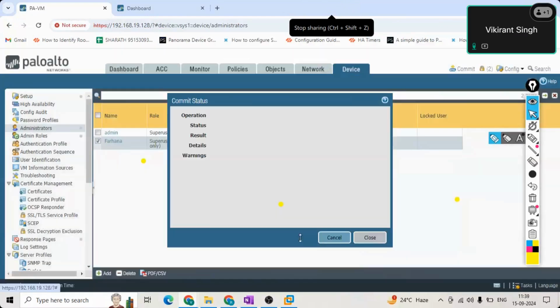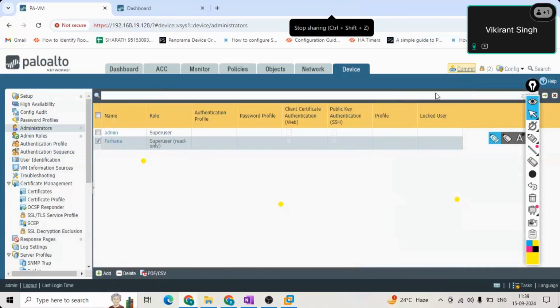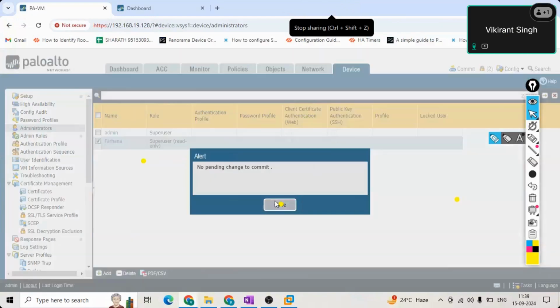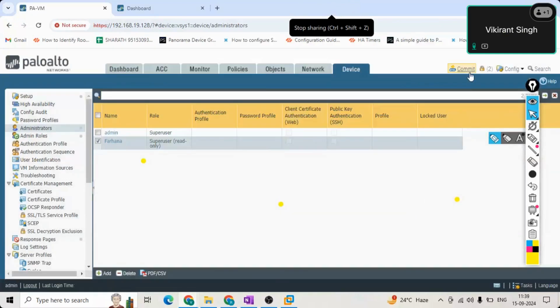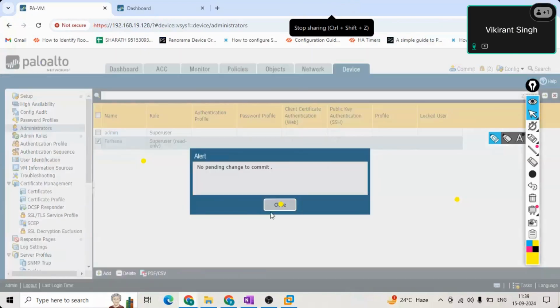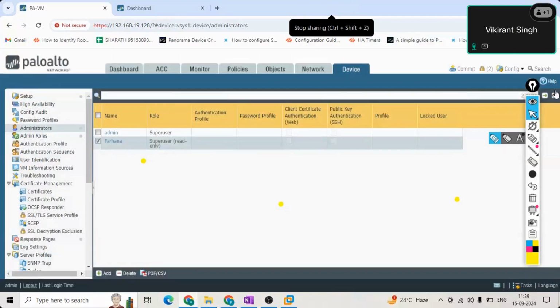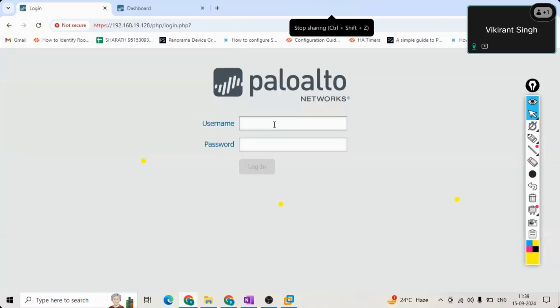Commit. It will not commit because I did not select anything. No changes to commit. I think auto commit is active there. Let me just see revert changes. The user will be removed. No pending revert. So I think it has committed, and the auto commit option shows committed. Let me just log out and check whether it is working or not. Auto commit, I'll show you where it is. So this is, and 1, 2, 3.